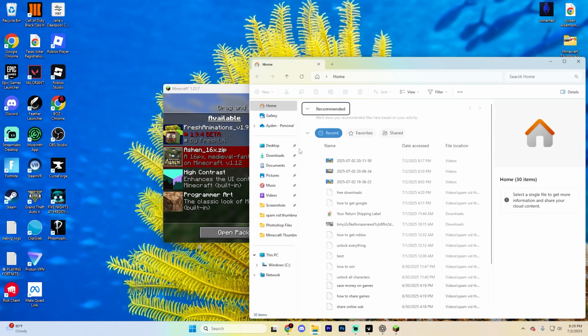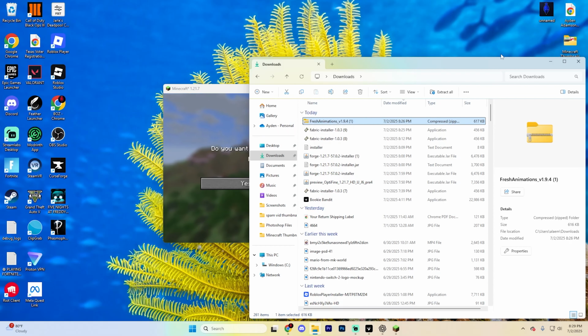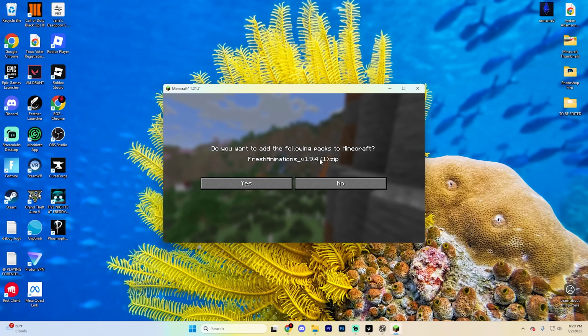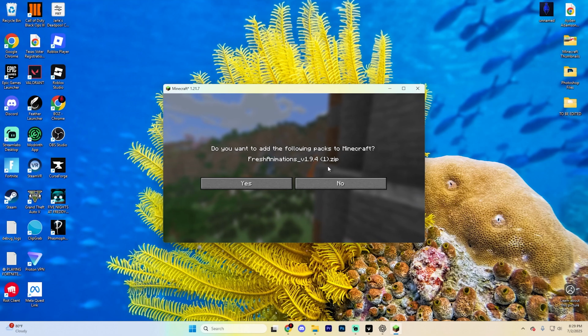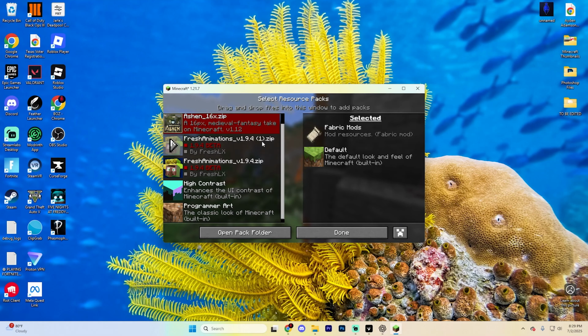Now open up another file explorer, go to the downloads and look for this little pack here. You just need to drag this into your Minecraft game in that resource pack section. And it's going to say, do you want to add the following packs to Minecraft? Fresh Animations v1.9.4.1 for me. Might not say 1 for you, but I've downloaded this a few times now. Just hit yes on this section and it's going to add it in here.